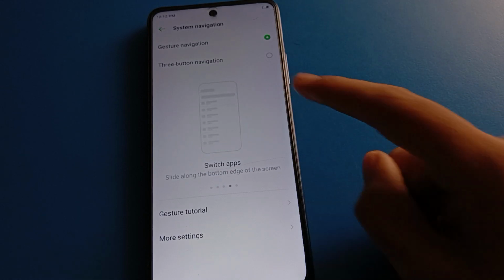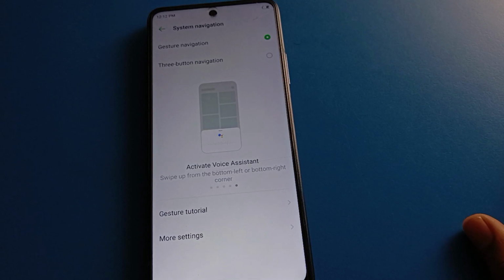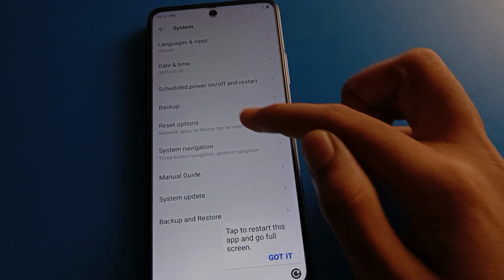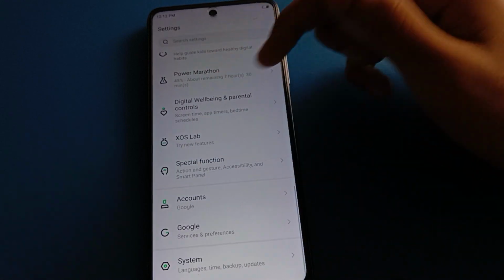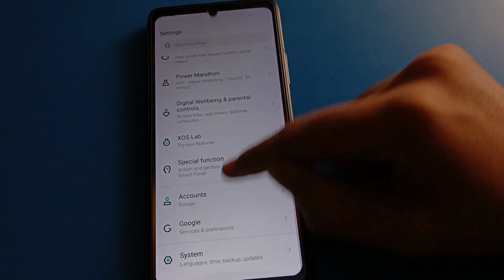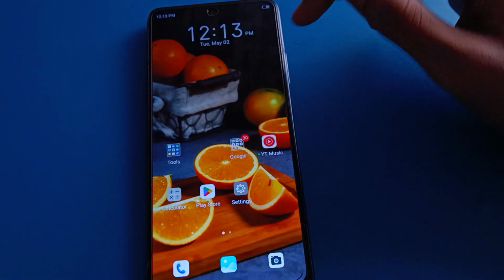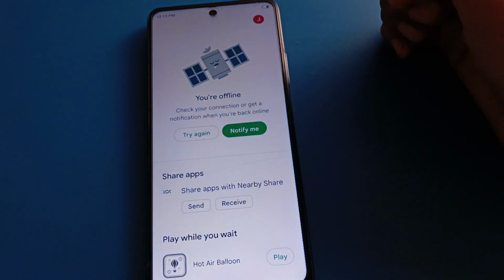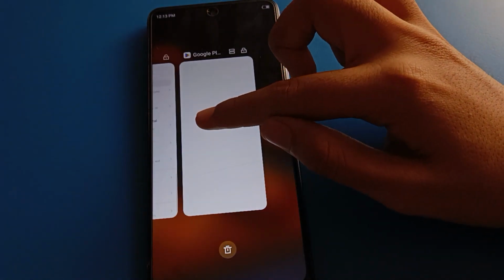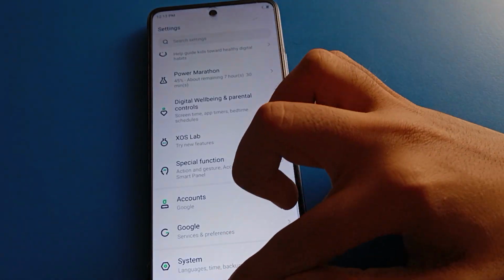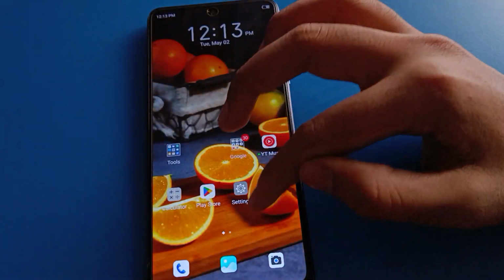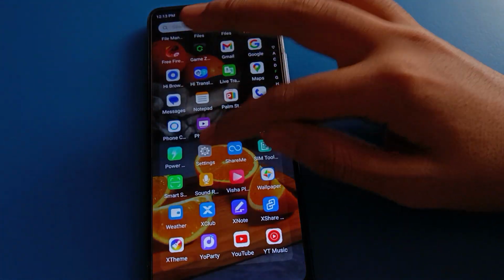And friends, how to use gesture settings, if you don't know how to use them. Swipe from the right side and you can use the back button, and if you swipe from the left side, you can also use the back button. If you want to go to your home screen, swipe and you can go to your home screen. If you want to check or close recent apps, hold here and you can check recent apps, open them, and close them. So like that friends, you can use gesture settings.